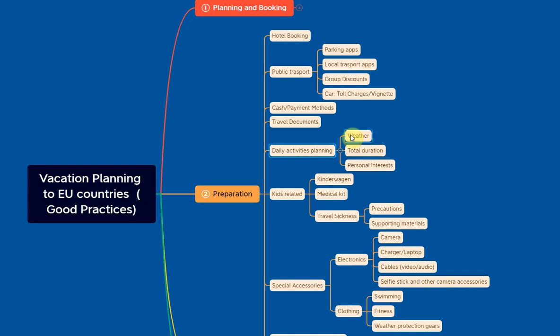For this, you need to consider weather, total duration of stay, and also your personal interests. So those are definitely the three key parameters that you need to consider for activities planning. If you're going in bigger groups, there might be other parameters as well. But at least these three should be your top priority when you're planning daily activities.